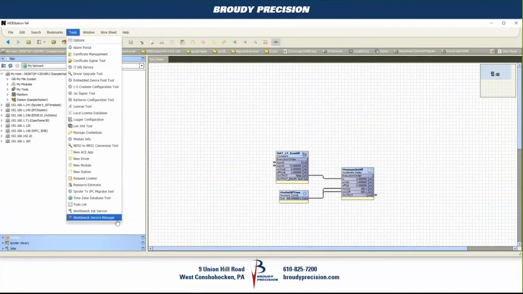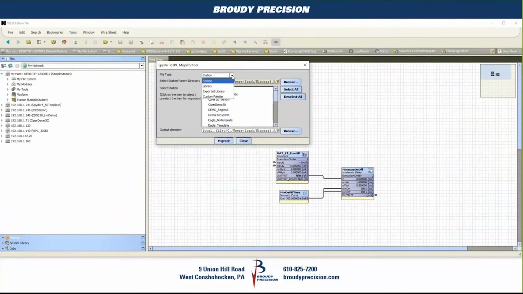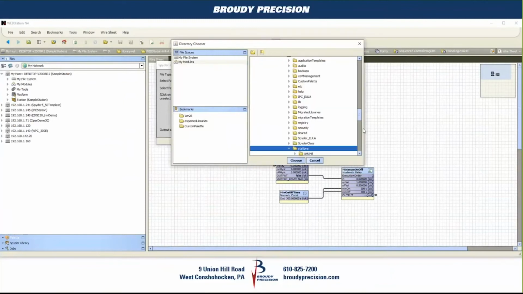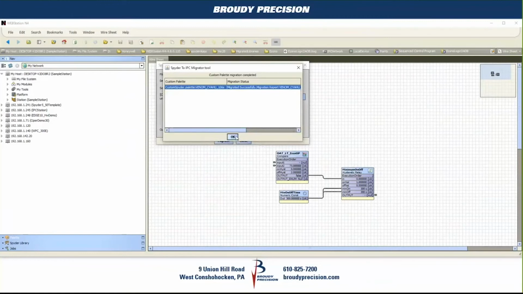Then the last piece on the migration tool is the custom palette. So if you created your own palette and you drop your applications or your actual Spyder controllers underneath there, you can actually take that and migrate that as well. Notice I just have one controller in there. I just put a Venom application in there.